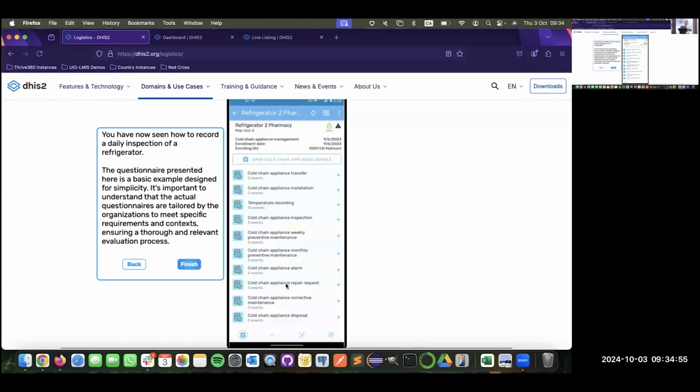I don't have the workflow configured here, but just to talk through it, the cold chain appliance repair request. So any facility can create an event to request repair. So you need specific repair. For example, the compressor on a fridge may be broken. Your vaccines are in danger. You make a repair request. You can add images. You can write what the issue is.